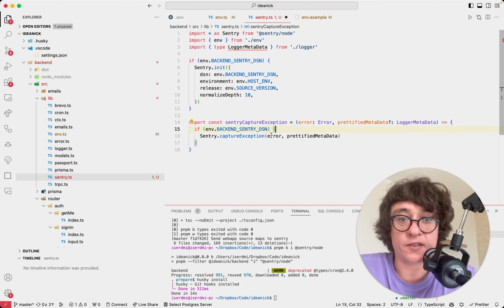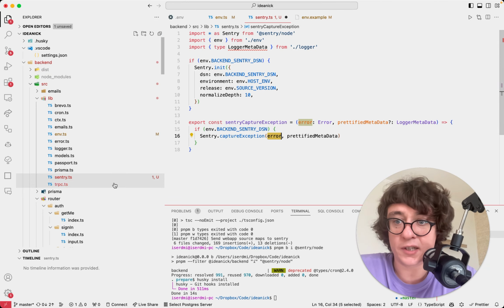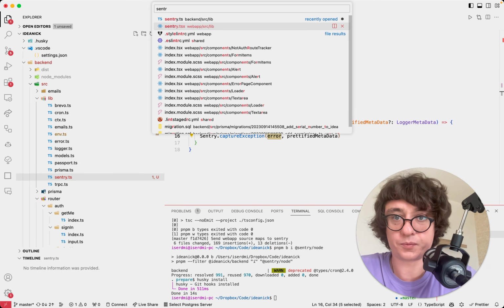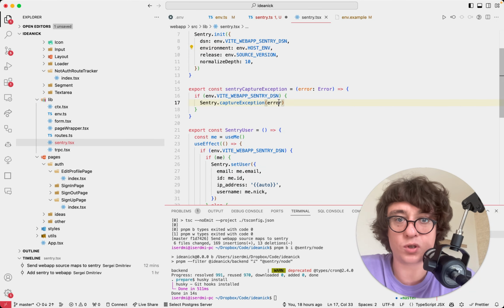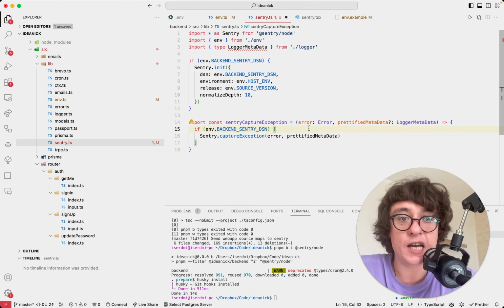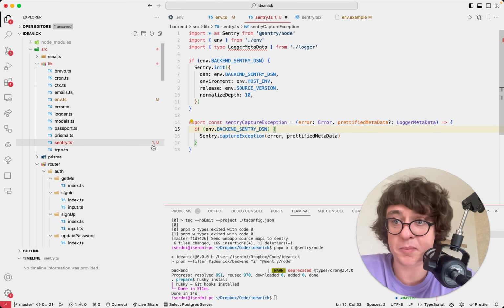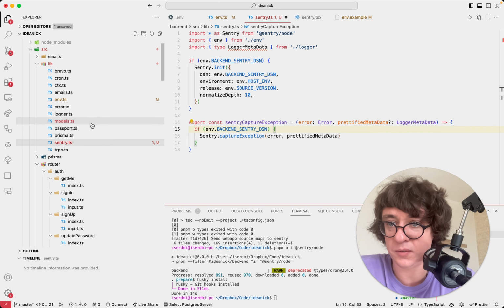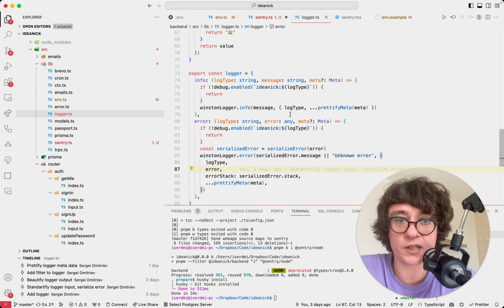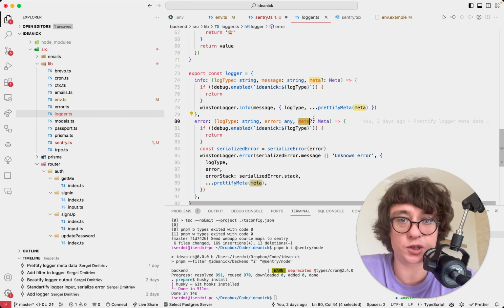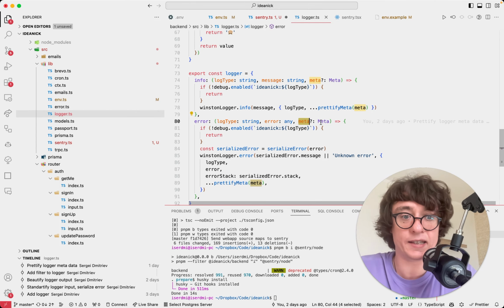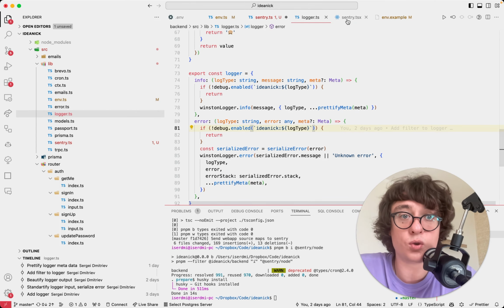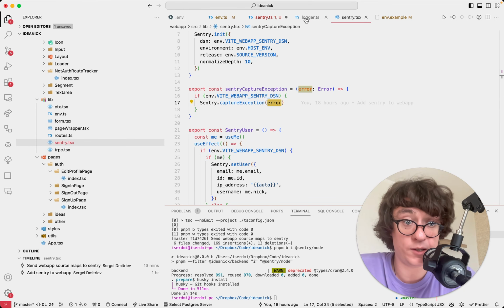In Sentry, you can send, if we look at it from the front end, how we have it. We just sent the error itself here because we typically just log the error. But on the back end, when we log something, we also send metadata if possible. Let's look at the logger. Sometimes when we send an error, we also have some metadata here.